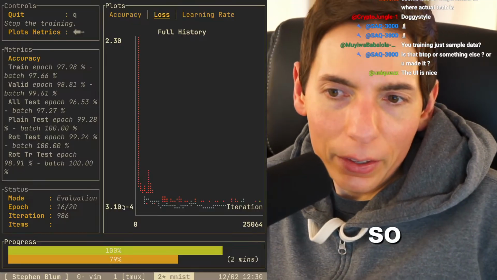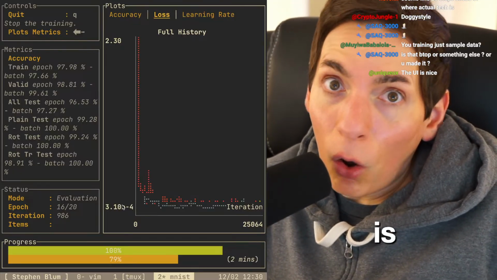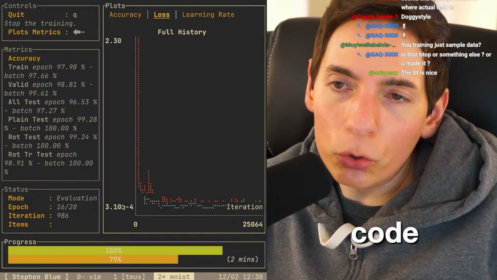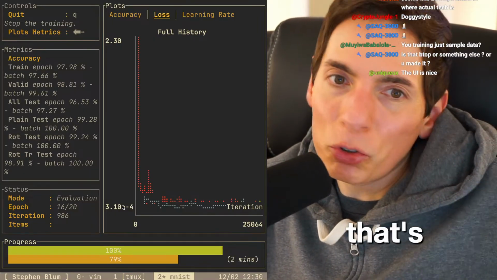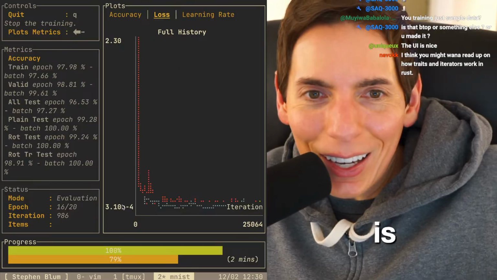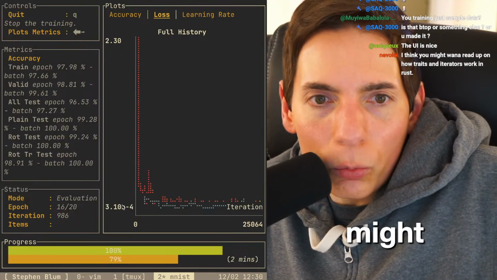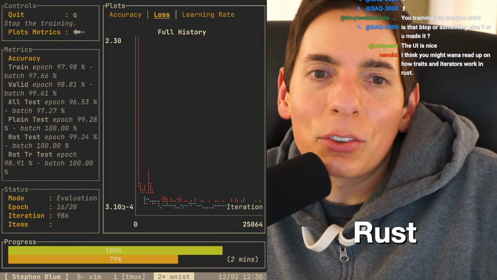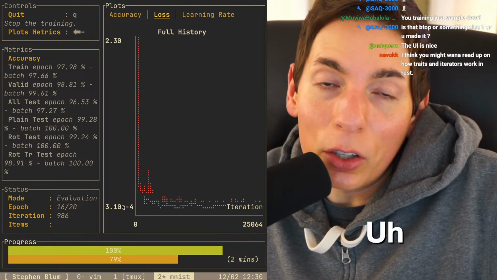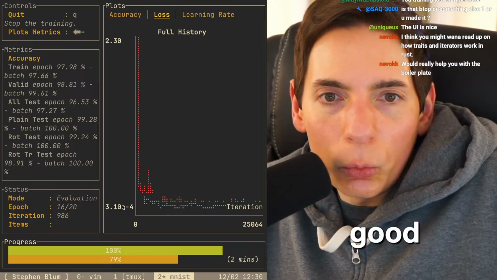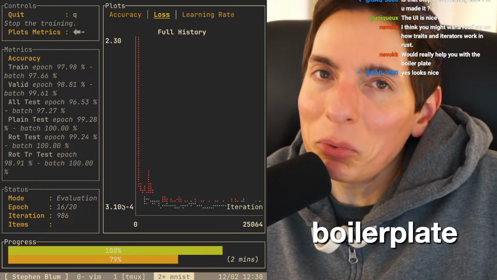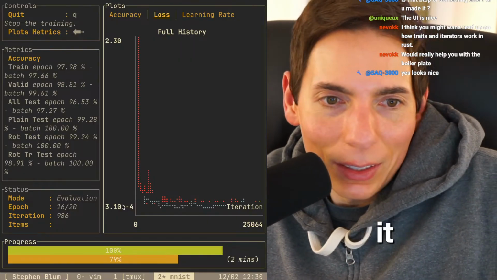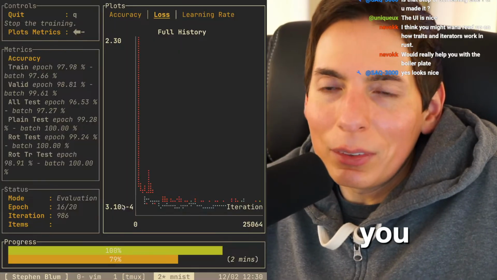All you have to do, though, is write a whole bunch of boilerplate code in order to take advantage of it. And that's what we're trying to learn. The UI is nice, isn't it, Kyle? I thought it was nice. I think you might want to read up on how traits and iterations work in Rust. Yes, that sounds like a good one. It would really help you with the boilerplate. It seems like it. You're right. I'm with you, Nevo. That would help a lot.